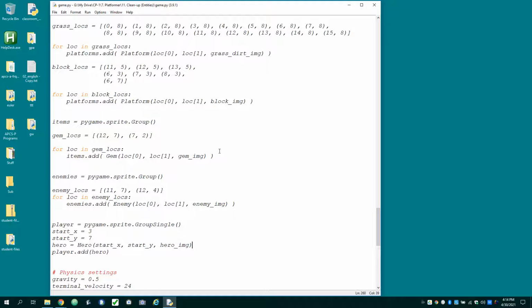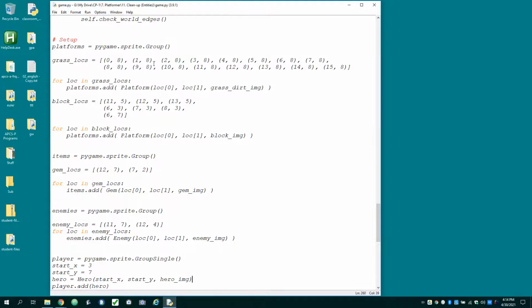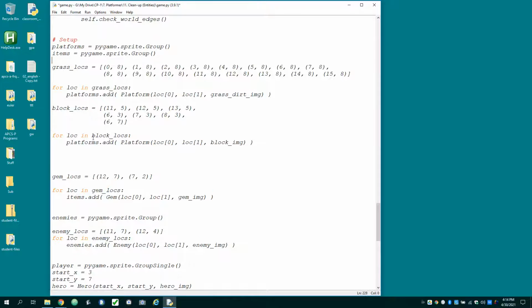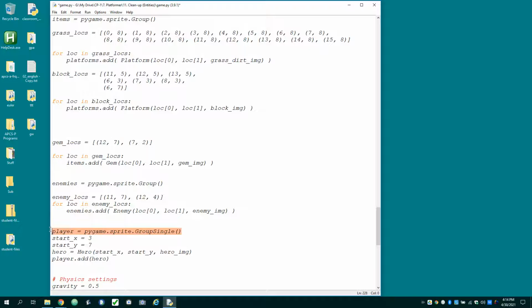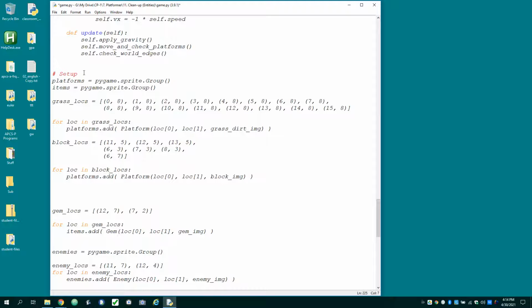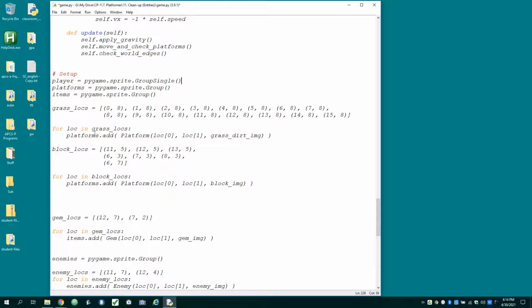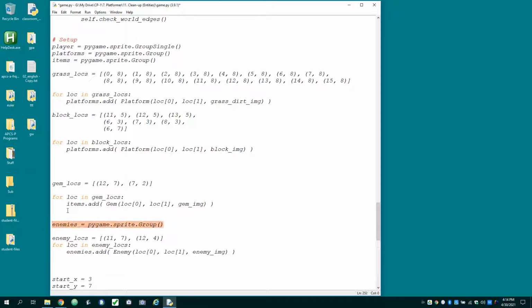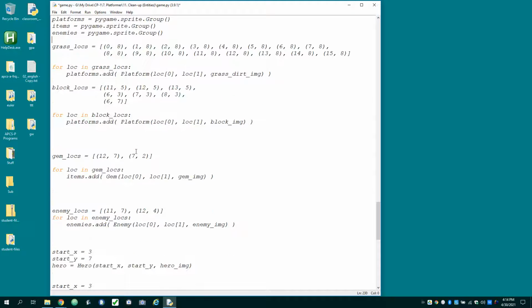Now I'm going to do a little bit more reorganizing of this. And I don't think there's a proper way for this to be organized. I just think you should do it in a way that makes sense to you. So I am going to put all my sprite groups up at the top. I think my player group is the important one. I'll put it first. And I've got my platforms, my items, my enemies. Put those together.